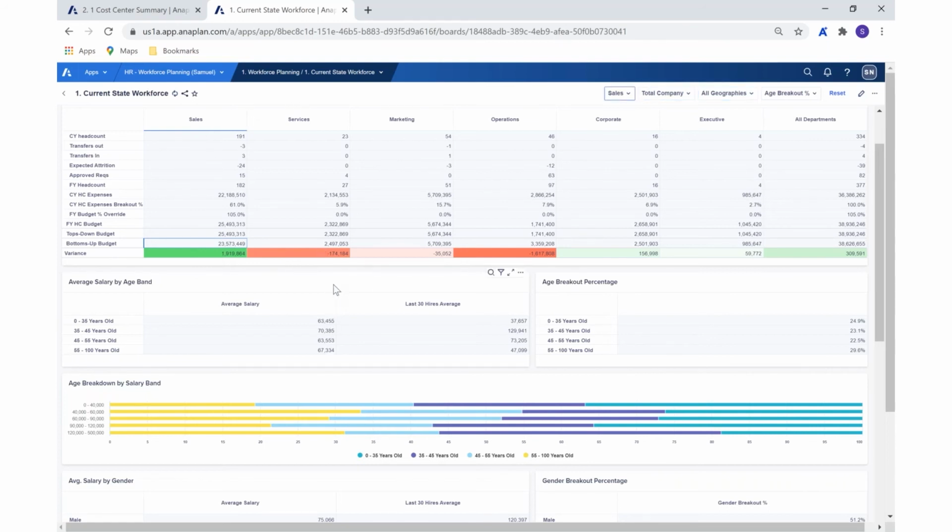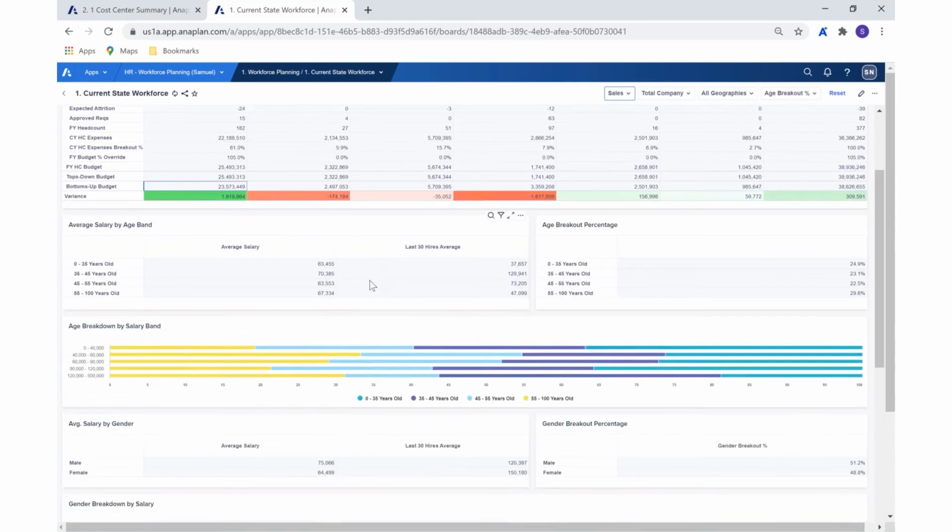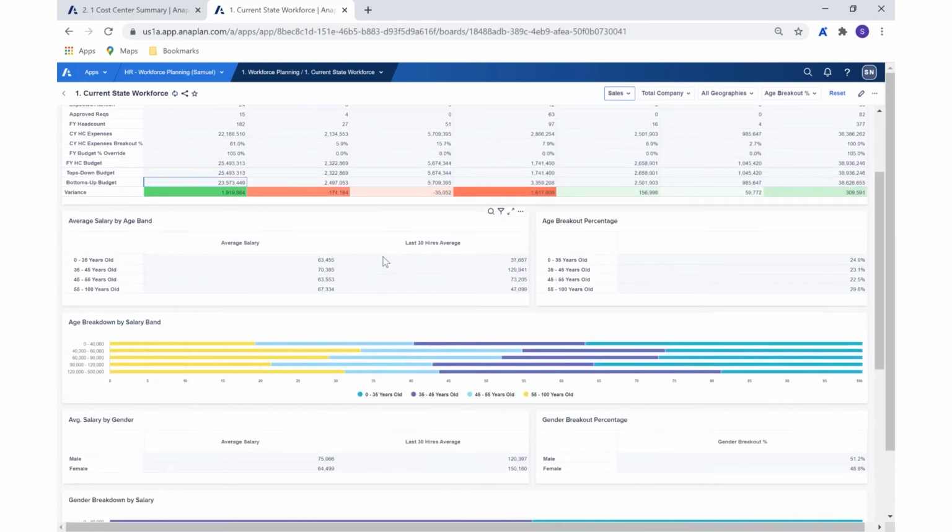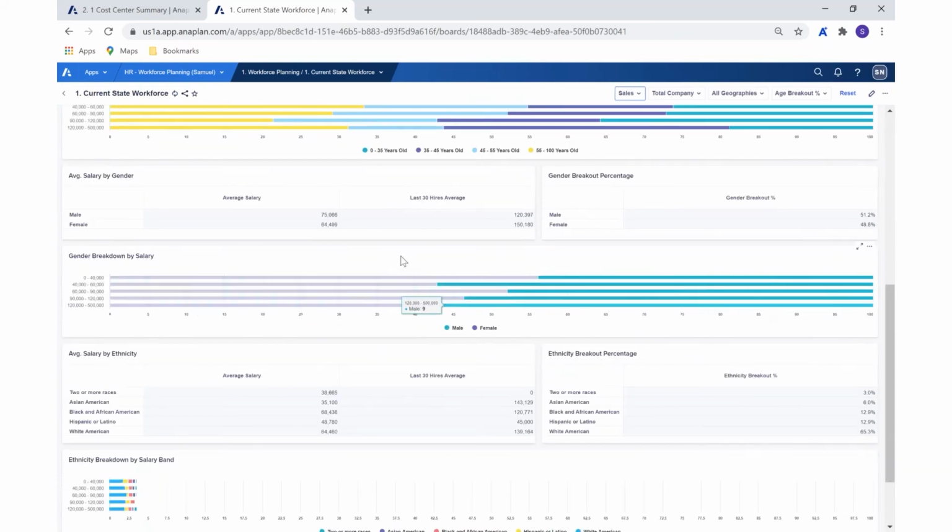But then where it goes a step further is in enabling us to start to look at this by different groups of data, dimensions as we would call them in Anaplan. We have our average salary by age band. So granted, very big age bands here, but to show the point, we can then look at the average salary, the last 30 hires as an average, and then of course we can see how that fits, and we can see that visually as well as a breakdown, so that we can start to see how the salaries relate to those age bands. We may want to look at that by gender.